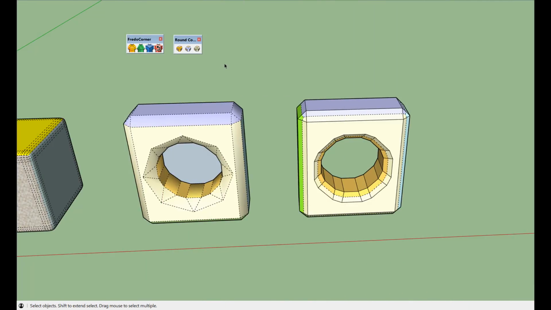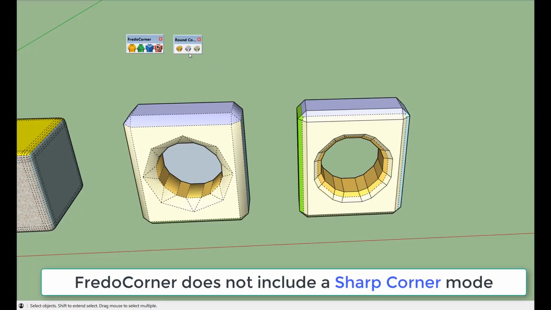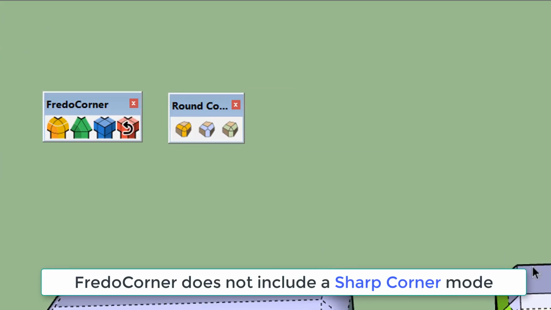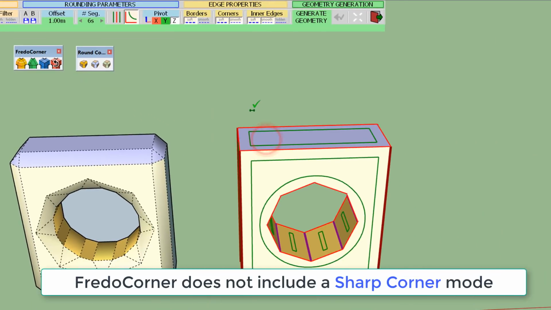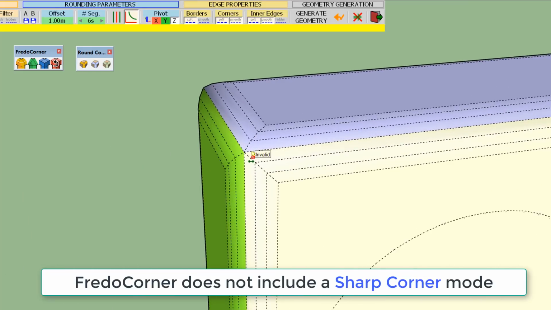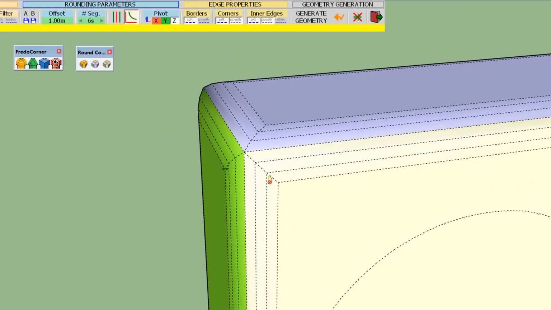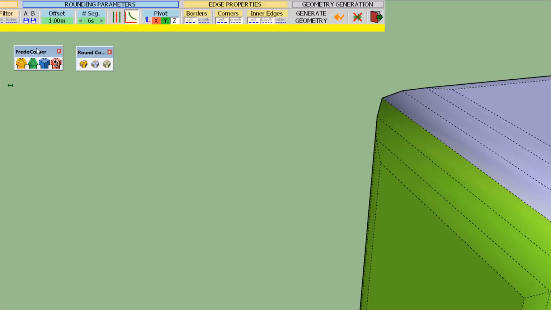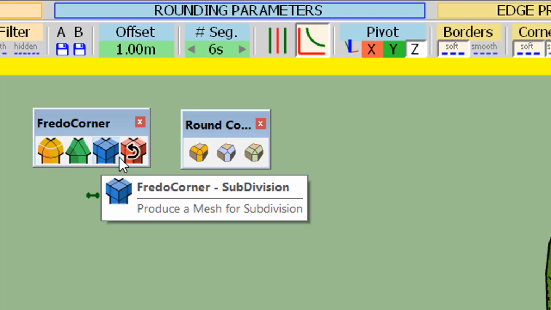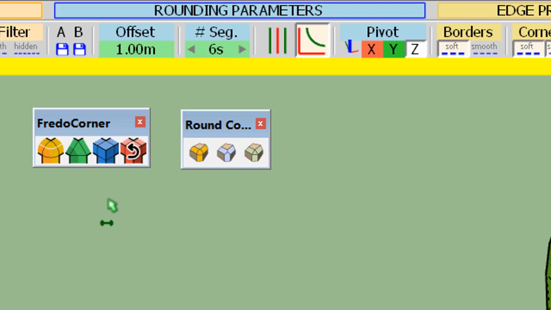By the way, there is one option of round corner which is not present in Fredo Corner, which is a sharp corner option. As you may remember, the sharp corner option was treating corners in a simpler way. So this does not exist in Fredo Corner. There are, however, two options here in blue and in red, which I'll explain in a moment.